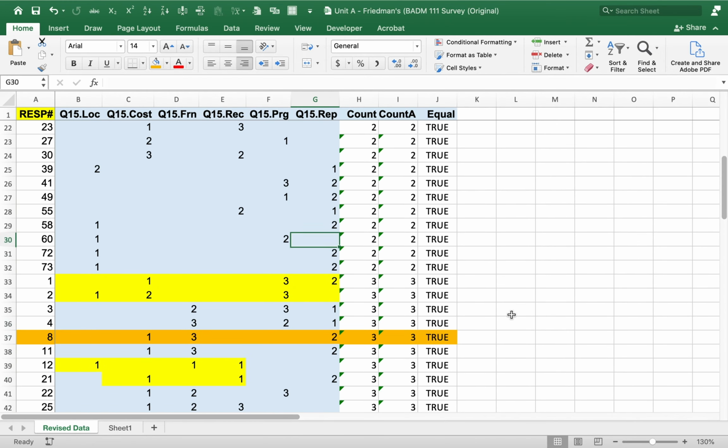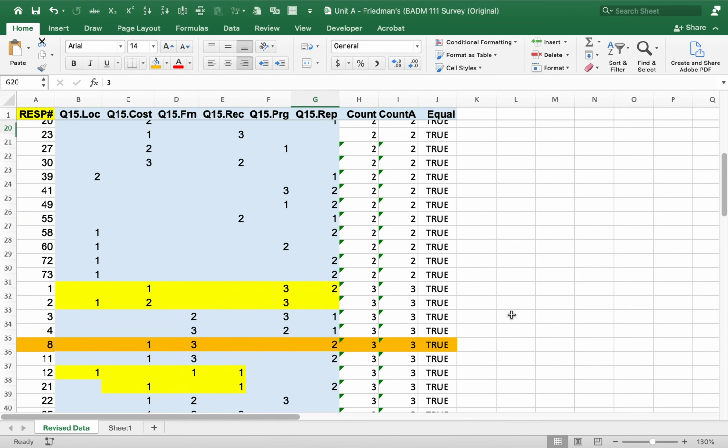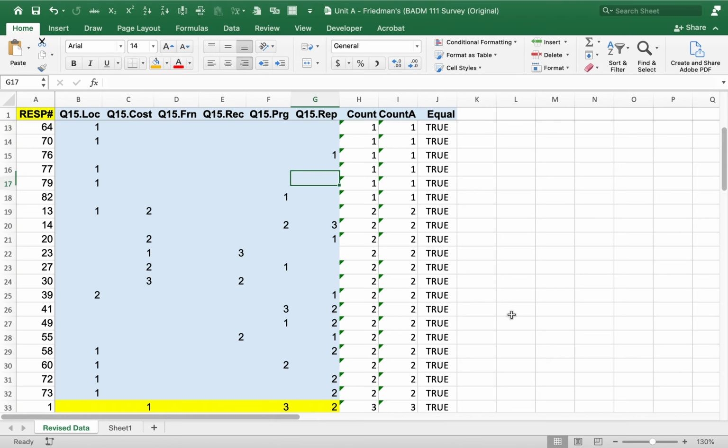What you might find in some of these is that they had chosen other, and so you might only see 2s and 3s. Here's an example of that, right? You had 2s and 3s, and that's because they had chosen the other as their first choice. Don't worry about that. You don't have to change those 2s and 3s to 1s and 2s. The template will take care of that.